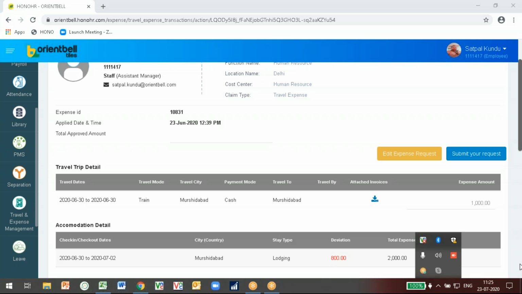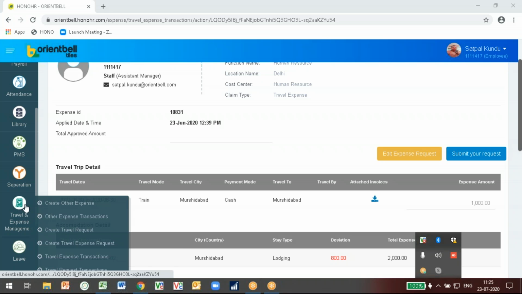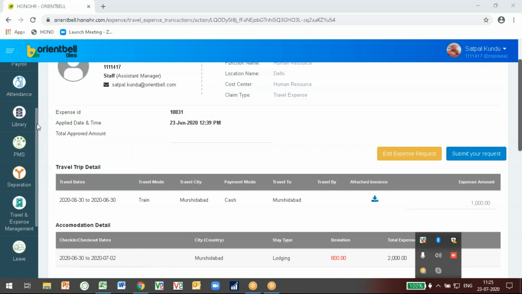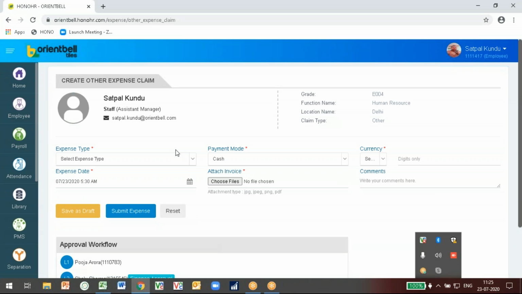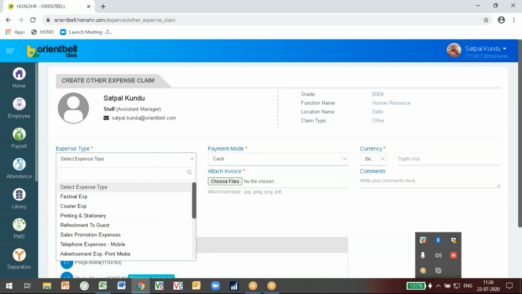That is a separate expense. So I'll move to that type of expense also. So the third type of expense, I told you, is the other expenses. So we'll click on other expense. Now it will ask for which type of expense you incurred.